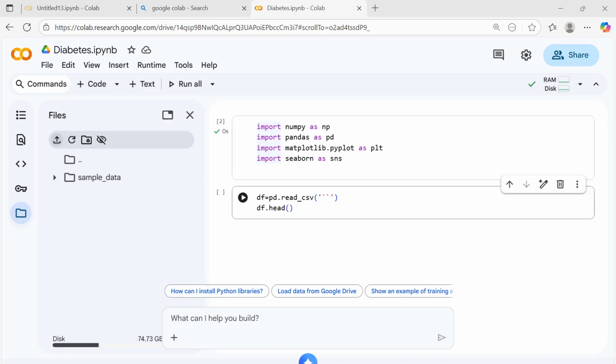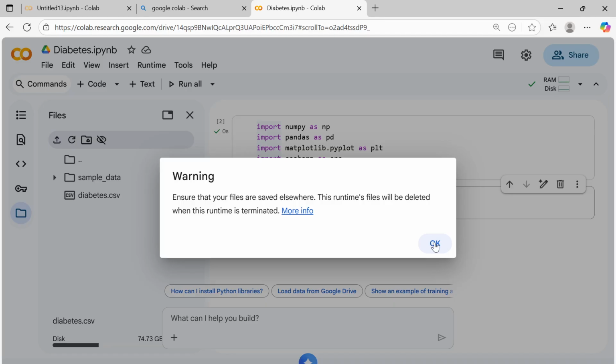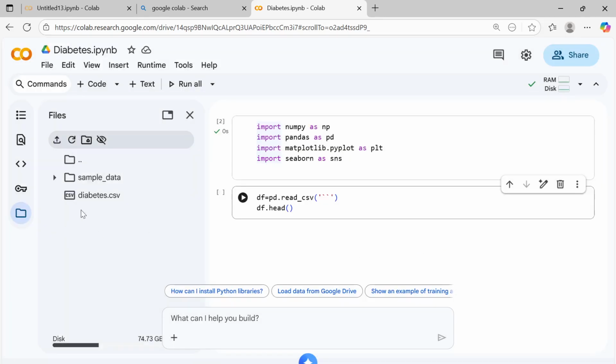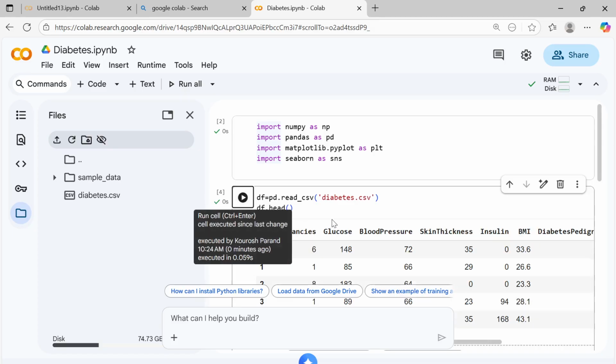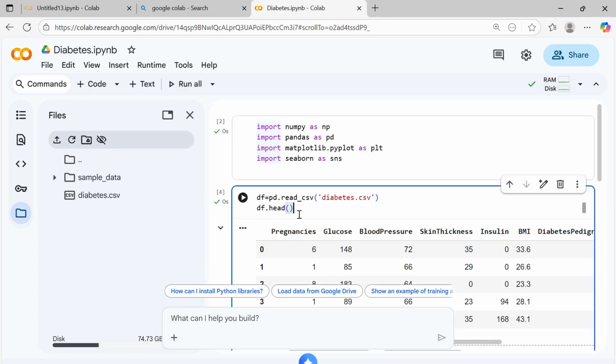For me, diabetes, okay, and exactly I need to write the name, not capital, small, diabetes.csv, exactly like this. I run this, and df.head. I will explain about this. So what is the meaning of this?